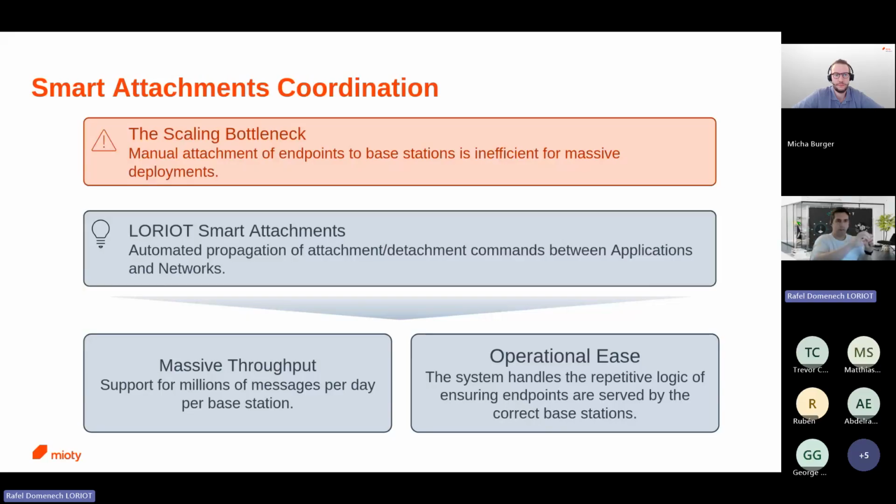You have to click, you have to attach every endpoint to every base station, and the more you scale, the more cumbersome this becomes, and the more of a bottleneck this can become. It's not the same thing to have one base station and 10 devices as having hundreds of base stations and thousands of devices, right? So here we introduced what we call the smart attachments to eliminate this bottleneck.